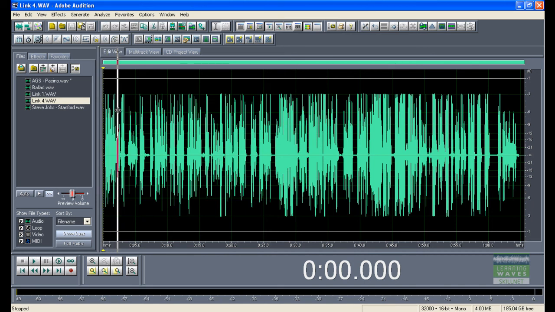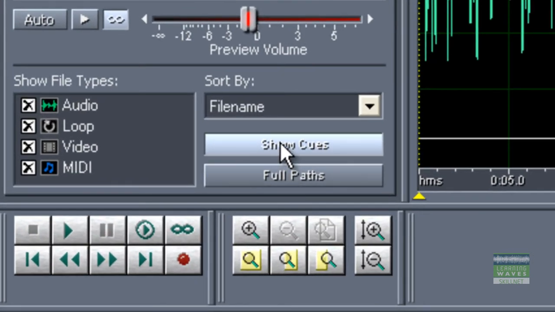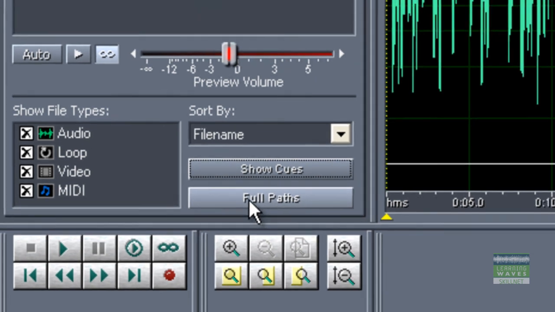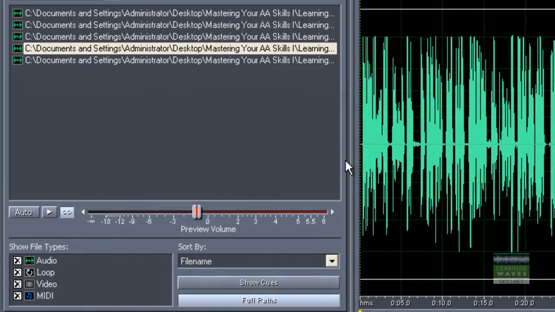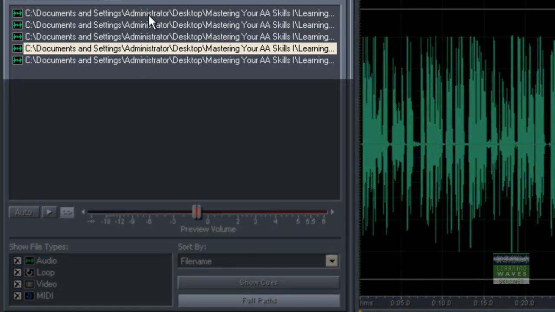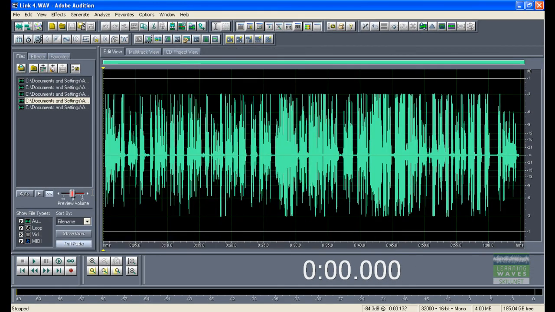If you want to know where your files are on the computer, there's a very, very handy way of doing it in the organizer window. Let's just drag the border of the organizer window out just a little bit. And let's go down to, there's two large buttons in the bottom right-hand side of the window. Show Cues is one, which we can leave off for the time being, and Full Paths. Now, when you press Full Paths, the computer will show you exactly where those files are. So mine are inside in Documents and Settings, Administrator, Desktop, Mastering, your Adobe Audition skills, and so on. This is very useful if you've opened multiple files across a computer network at work and you're trying to figure out where they are, so you can save copies of them into the same folder. And we can pull that back now and remove the Full Paths setting.